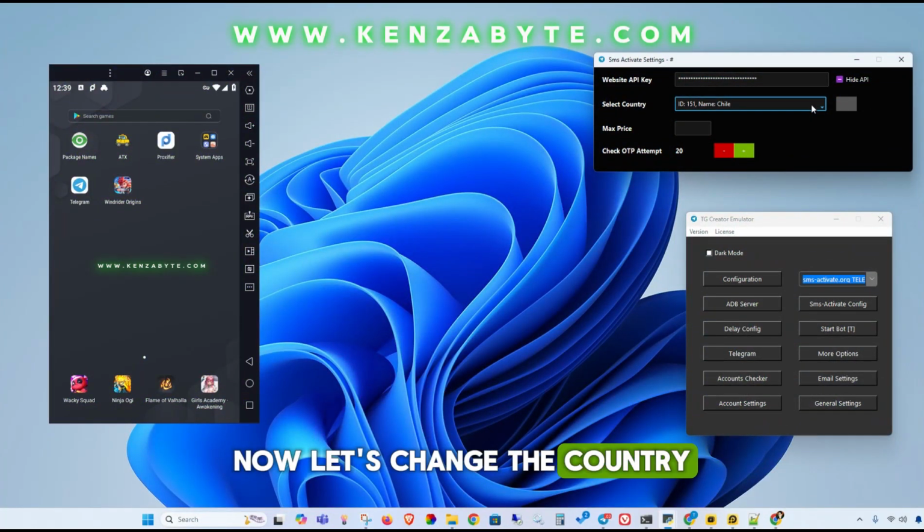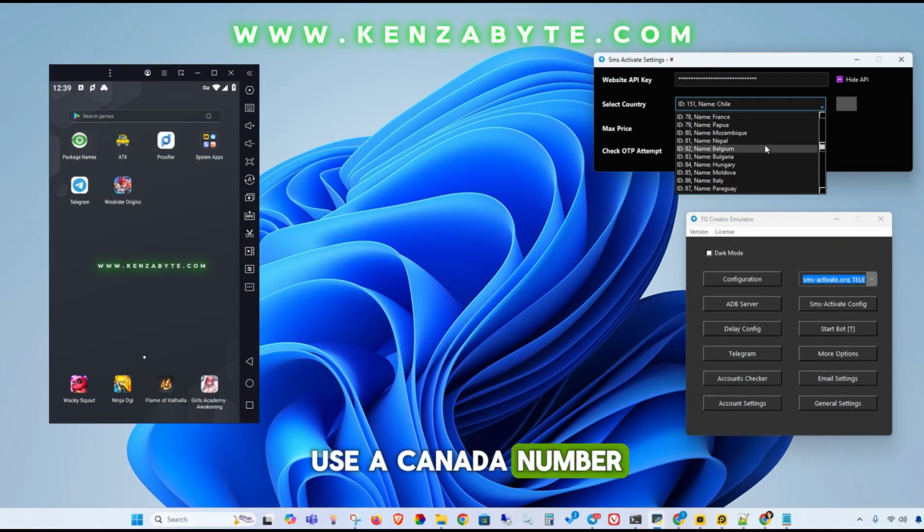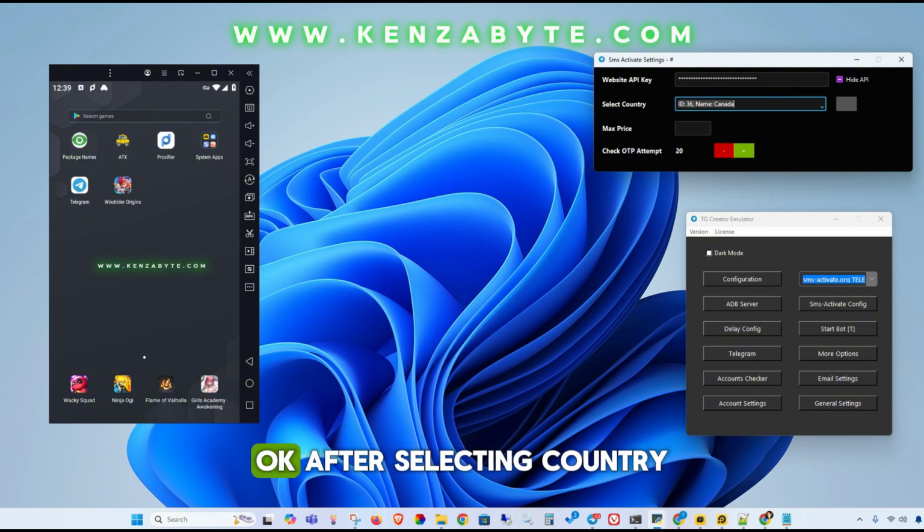Now let's change the country. This time I will use a Canada number for demonstration. I'm also not using the max price option here. If you want to use it, you can learn about it from our website and the PDF, okay?